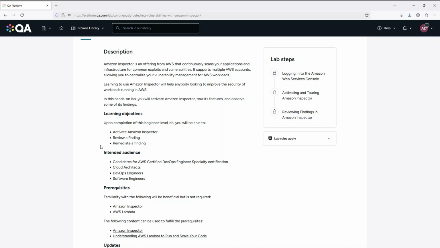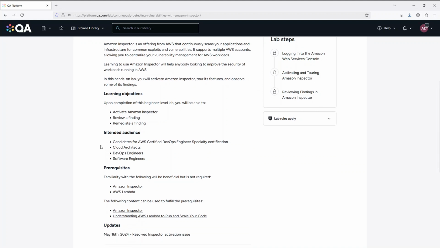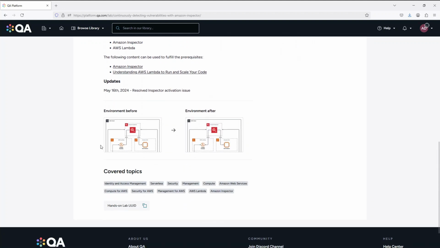Learning objectives. Upon completion of this beginner-level lab, you will be able to activate Amazon Inspector, review a finding, and remediate a finding. Intended audience: candidates for the AWS Certified DevOps Engineer Specialty certification, Cloud Architects, DevOps Engineers, and Software Engineers. Prerequisites. Familiarity with the following will be beneficial but is not required: Amazon Inspector and AWS Lambda. The following content can be used to fulfill the prerequisites: Amazon Inspector, and understanding AWS Lambda to run and scale your code.